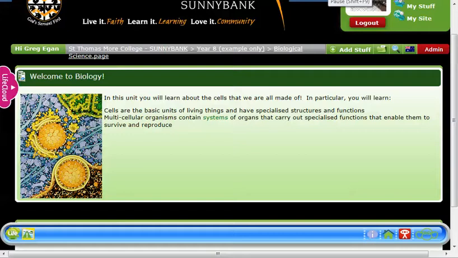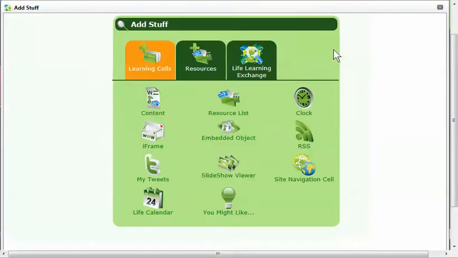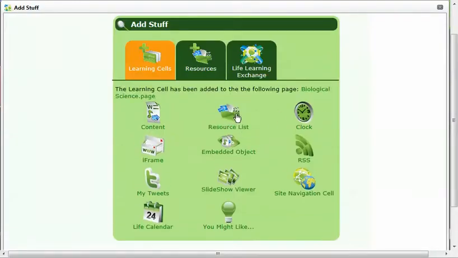In this video I'm going to show you how to add another cell to the page, and this one's going to display something for us like files or links or activities or something like that. So I'm going to click on Add Stuff, and I want a resource list, and it says the learning cell has been added to the following page, biologicalscience.page. That's the one I want, so click on that.